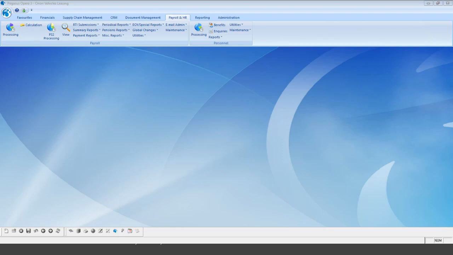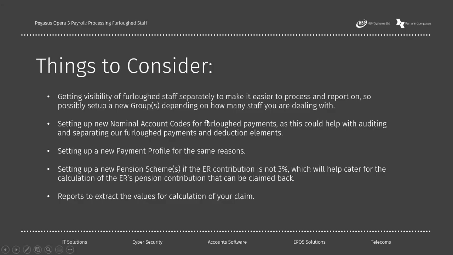So today what we're going to look at is the consideration with regards to what we need to do in order to ensure that we can administer the system as best as possible. And that's around getting the visibility of our staff. So looking at the separate options and how exactly they should run. Setting up new nominal accounts for furloughed payments and setting up the relevant payment profiles and how that should run.